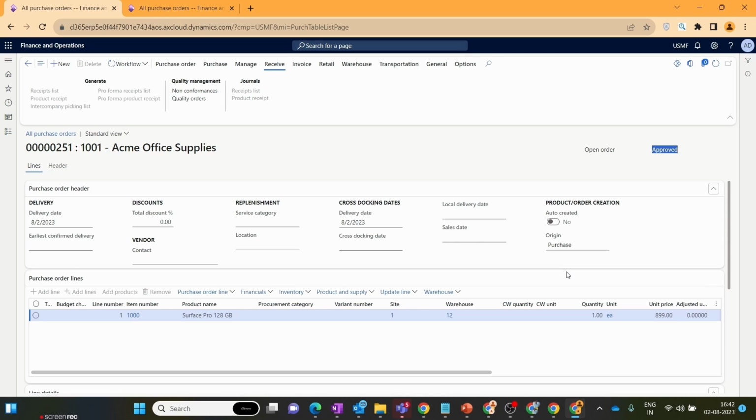So that's it for this video. In our next episode, I'll show you how to create the purchase order for the vendor which we have added in the workflow. I'll also show you some features of the workflow.